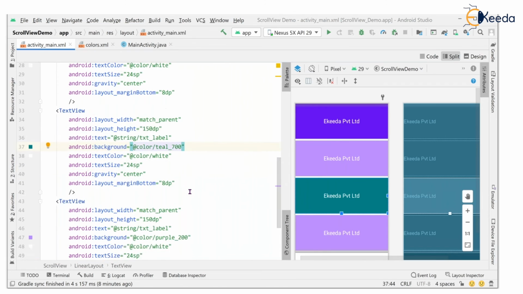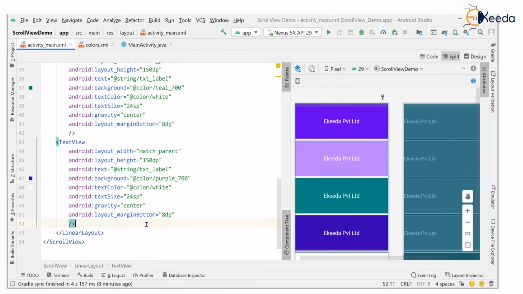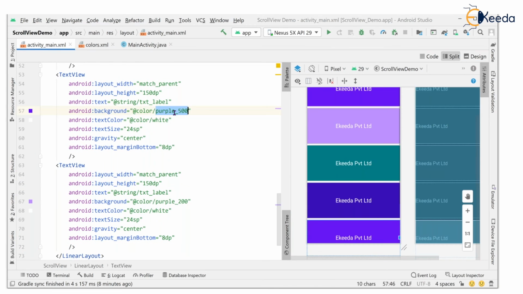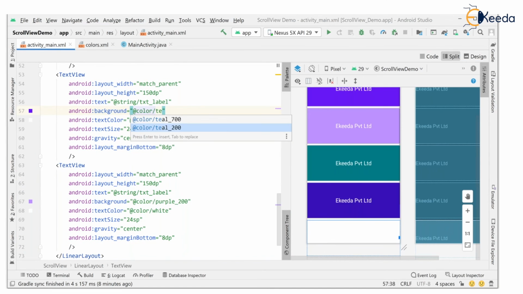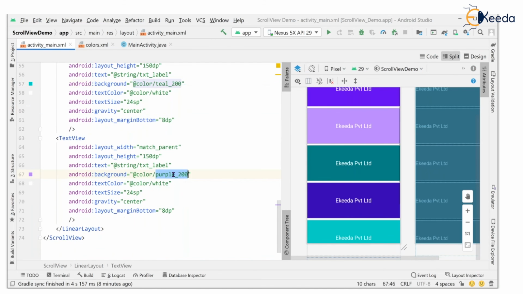After this, just go with purple 700. I'm going to add one more time, purple 200. Let it be. If you see here, I can see till this, and a little portion of this particular fifth one is showing, but the sixth element, whatever I have added, is not showing. This is a preview, so you may not see that.